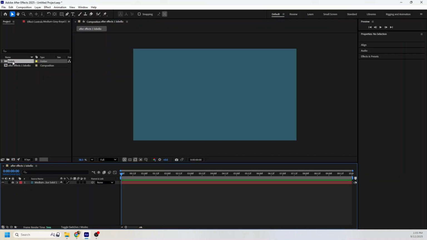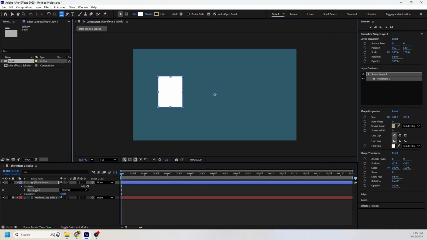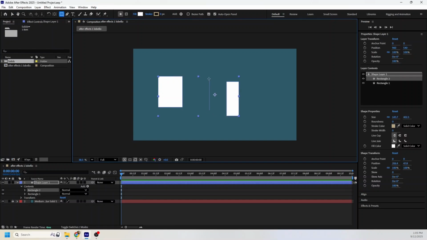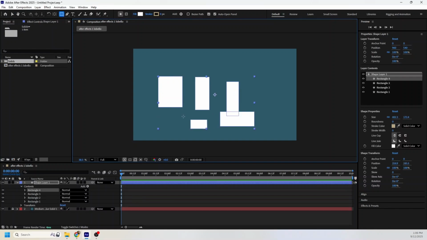Now notice over here, anytime you make a solid, we actually create a new little folder inside our project bin that holds all of our solids. So that's an interesting little quirk of After Effects. All right, so what we're going to do now is we're going to add in a rectangle. Now, if I click up here at the top of the screen, you can click and drag and make a rectangle, and you can make a variety of different shapes and rectangles.